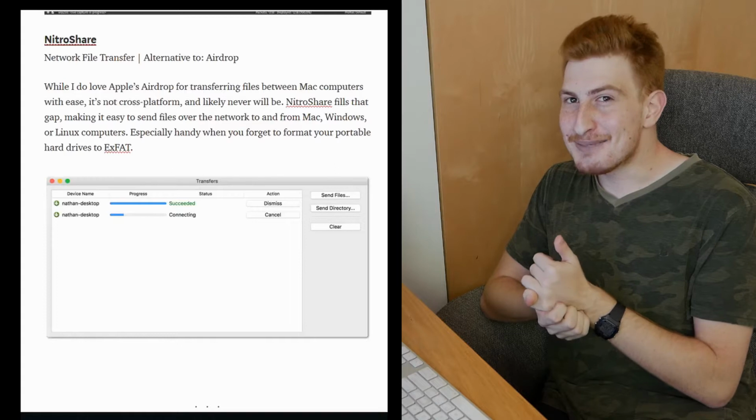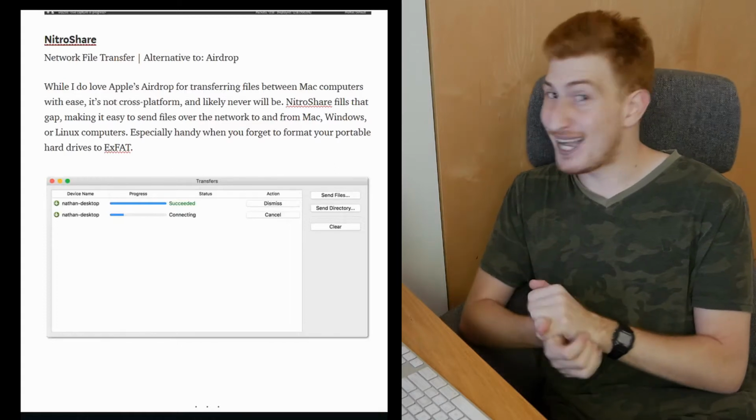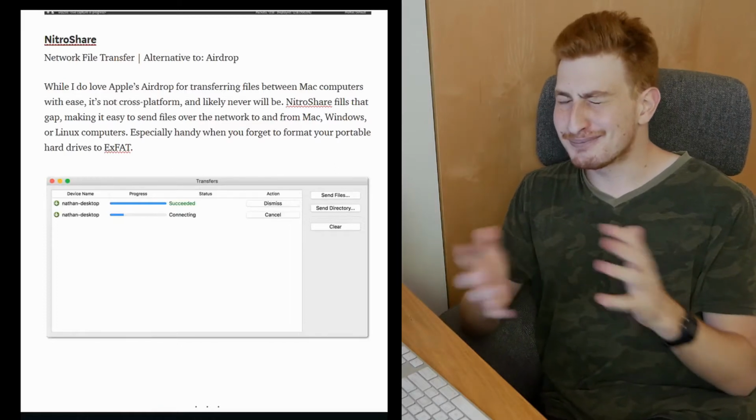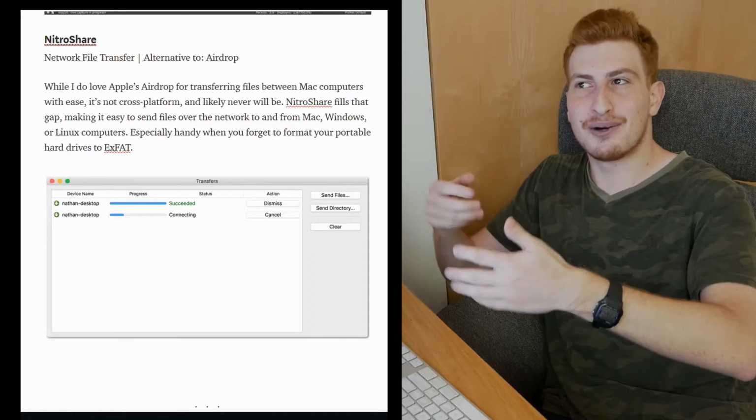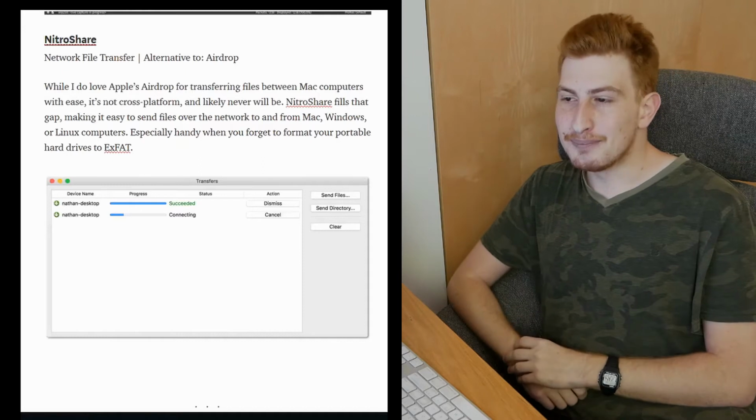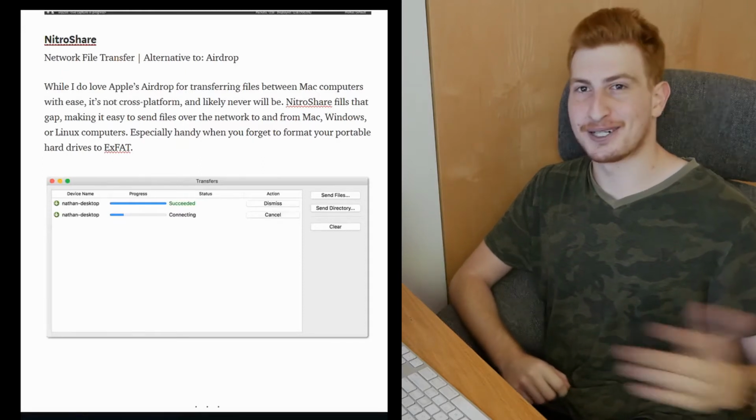And it's handy because sometimes I forget to format my drives to exFAT, so they don't really work on all my operating systems. But with NitroShare, I don't have to bother with that or reach around and plug something in. It's much easier to just do over the network.